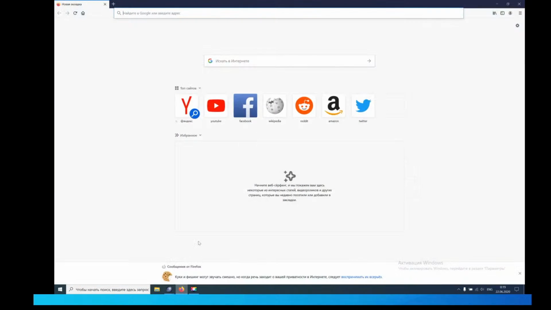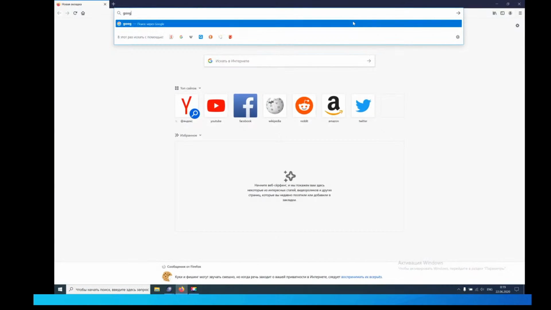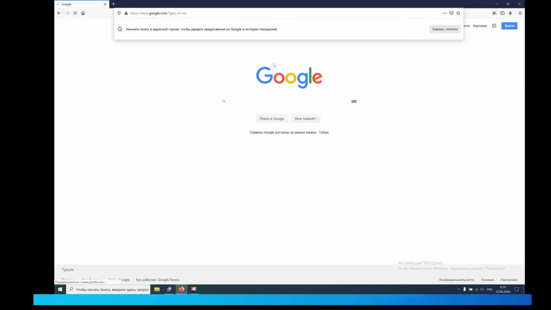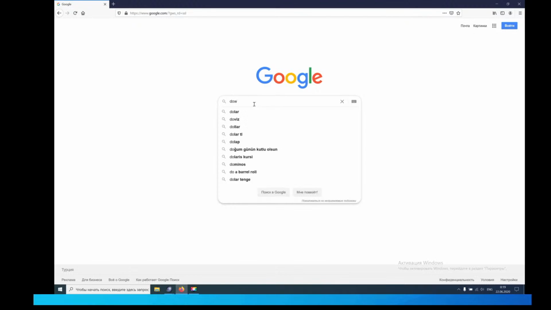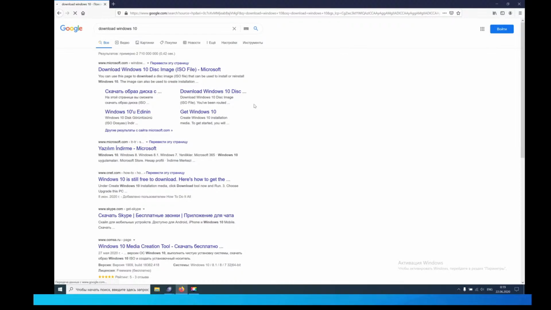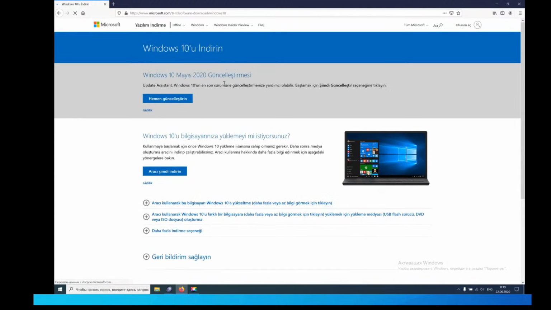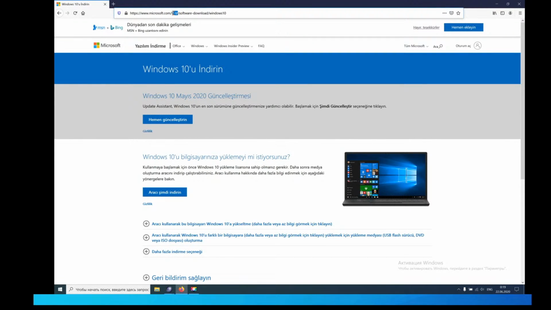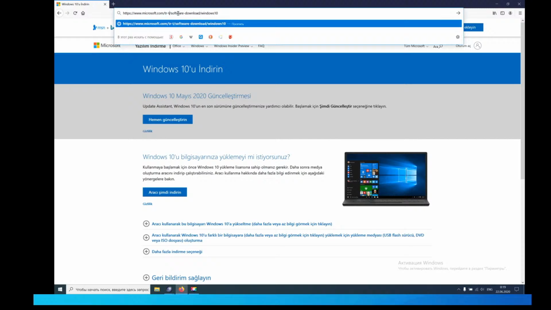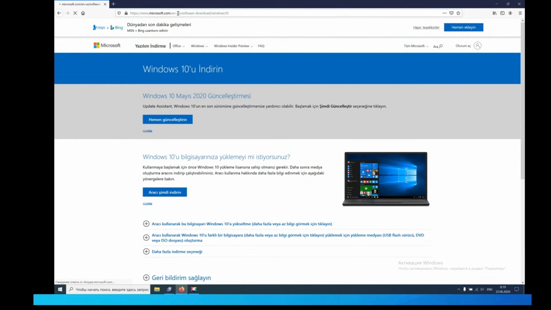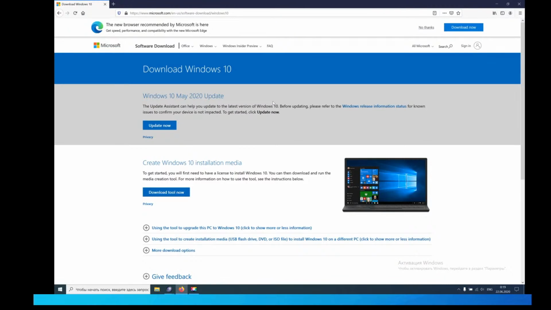So what we need now, we just go to the browser, after that google.com, and just type here download Windows 10, and the first link is linked to Microsoft.com. We click on it. I will now translate this page to English. So we have two different options. The first option, we can download the Microsoft Tool, which can also download the Microsoft image. But if you don't want to do this, I prefer to use the next thing.